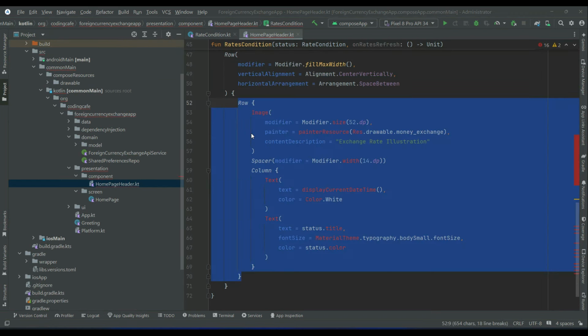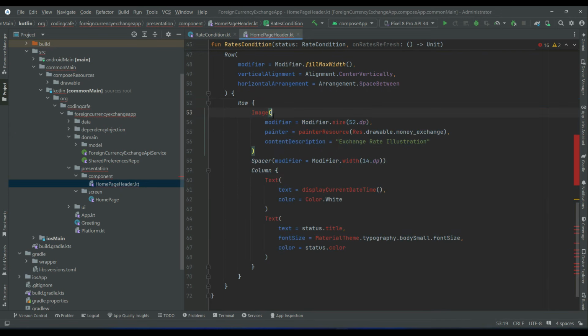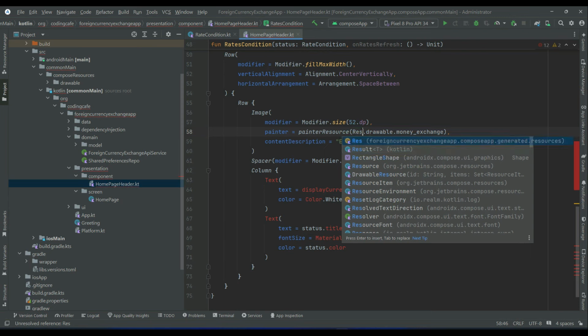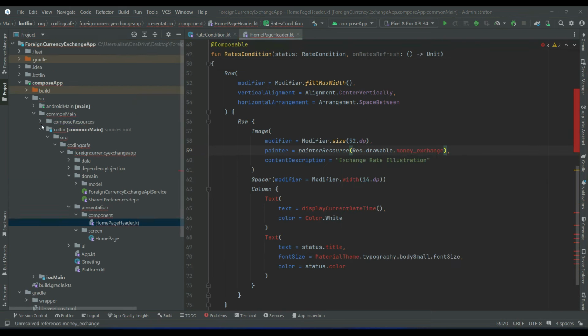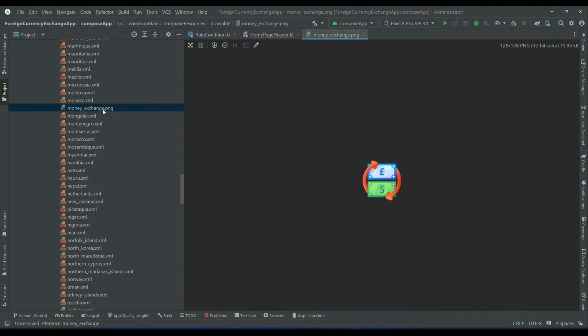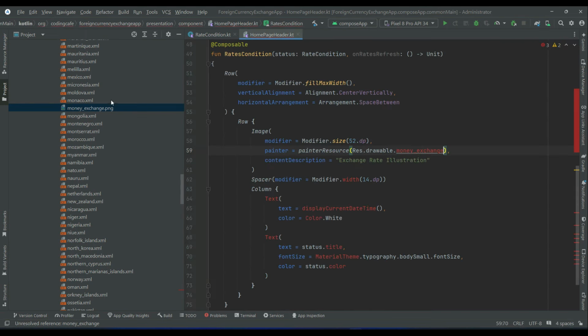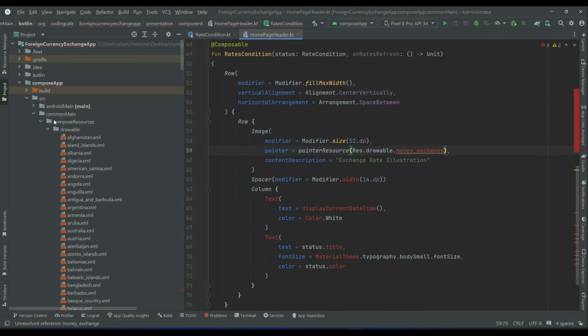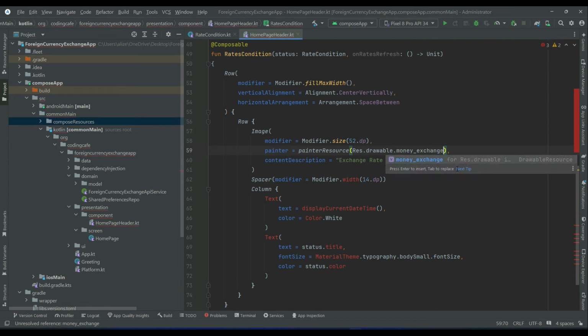inside this row widget we have another row widget, and then we have an image. After the image we have a spacer, then a column, and inside that column we have two texts. Now we will display an image from the drawable, which we have in our drawable already, and I have already provided it to you guys in the files with the country flags. I will show it to you. If you go to the compose resources, it is basically this image file, moneyexchange.png. So let's import it.